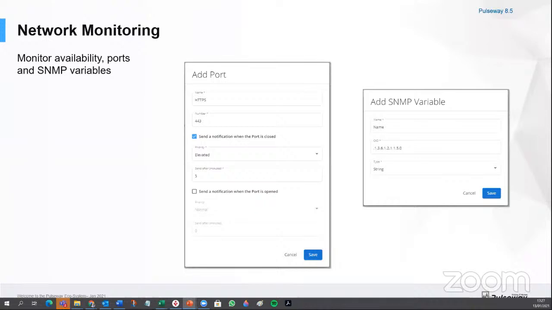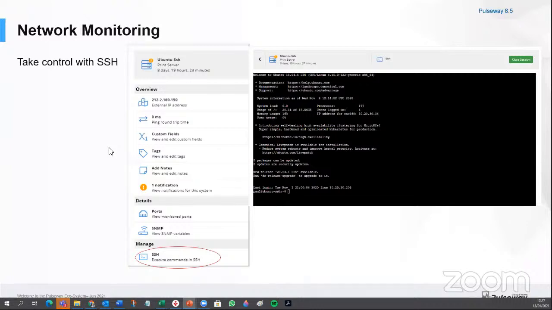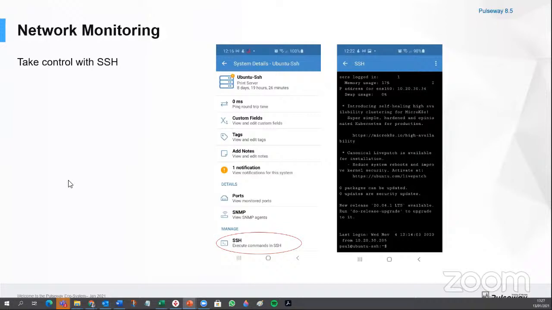And you can also monitor SNMP variables, and you can monitor ports, so be notified when ports are opened and closed, which is also very good for security. And you can control with SSH, take control. So you can log in through SSH and, as I said before, make changes to a device, troubleshoot a device without actually traveling to where that device is to look at it. You can also do it from your mobile as well. So we are really giving that real support for extending your monitoring across the network, again, from anywhere.